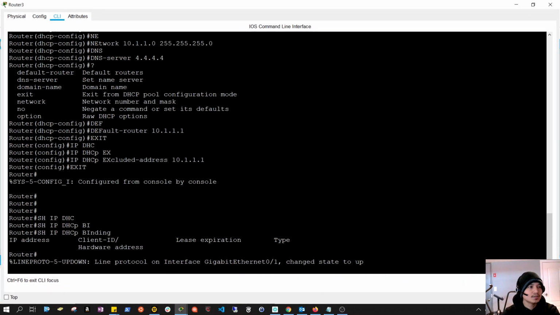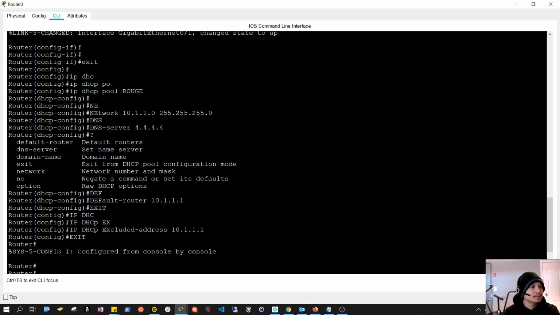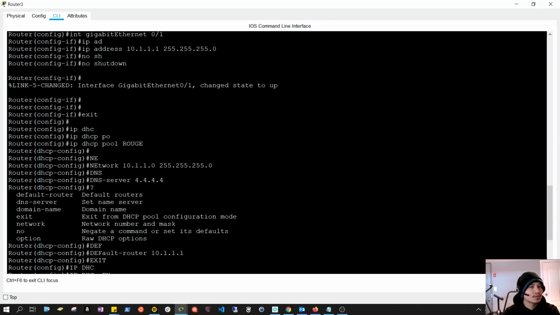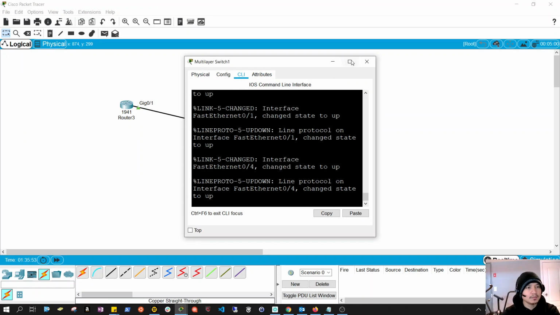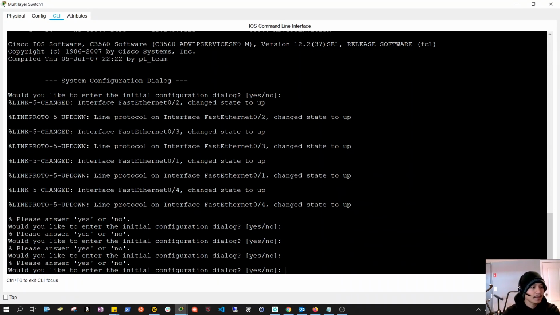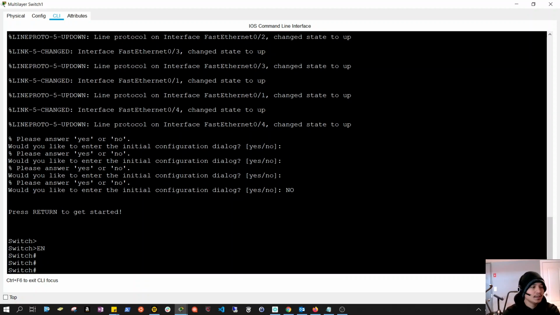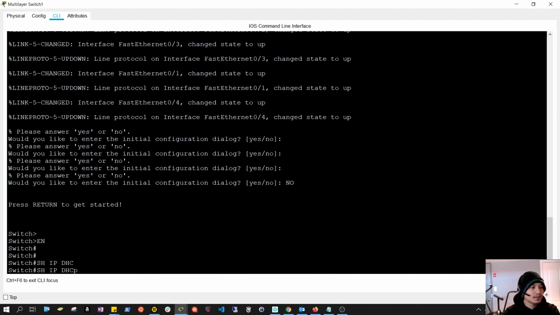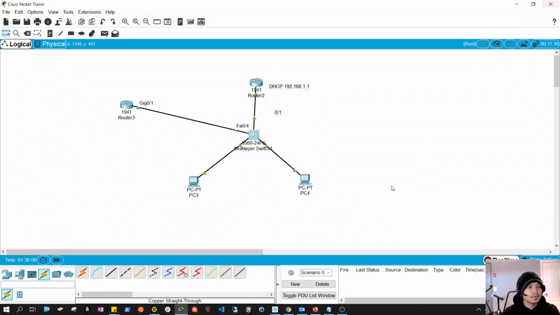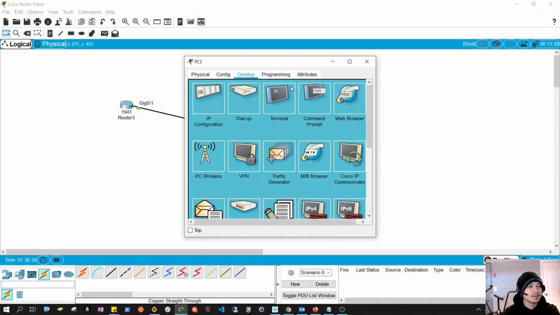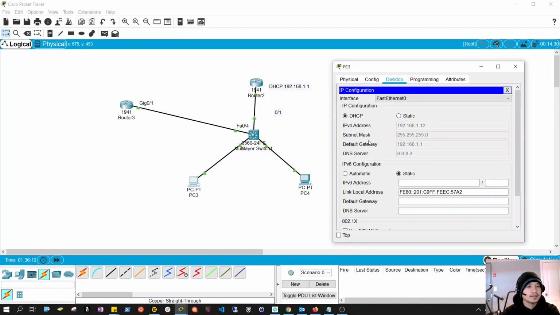So currently on the switch, 0/1. That's correct. So currently on the switch, there is no DHCP snooping being enabled. We can verify that. Enable, show IP DHCP snooping. There is nothing. There is no trusted zone, no interface. So once this is up, we're gonna do a DORA request again.